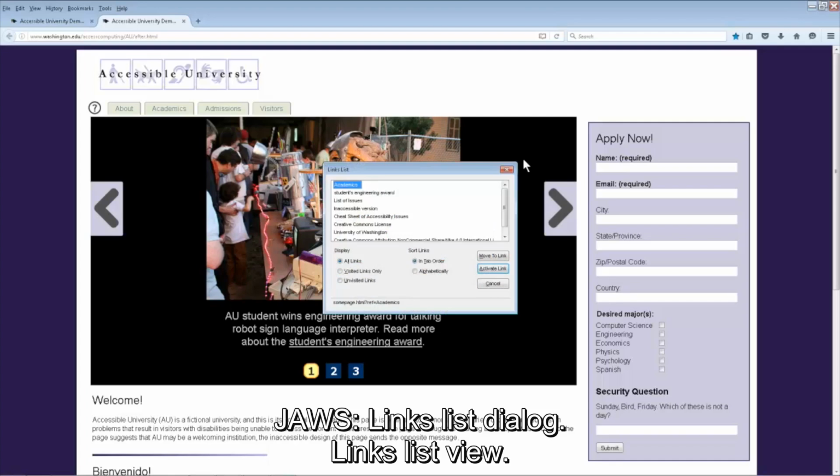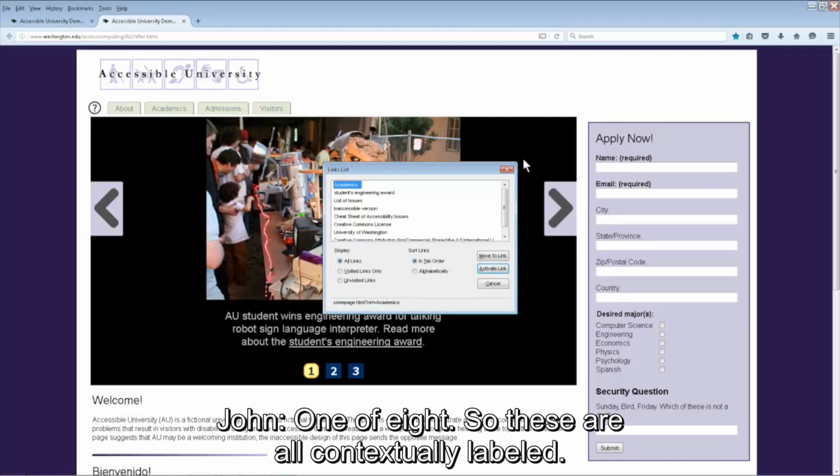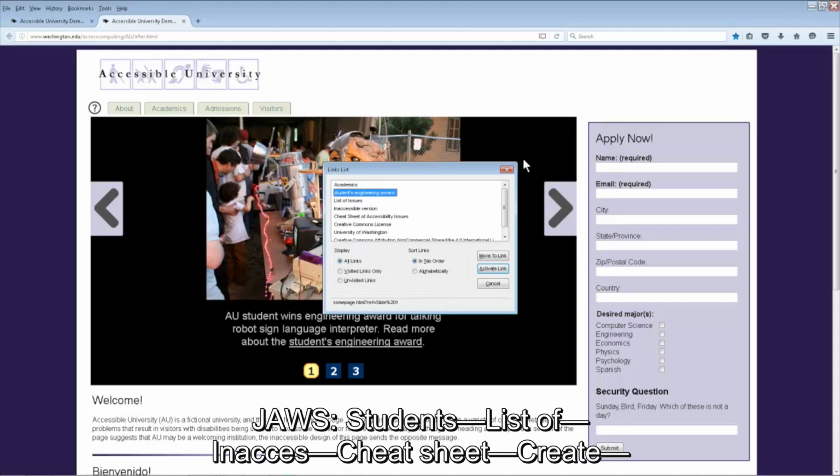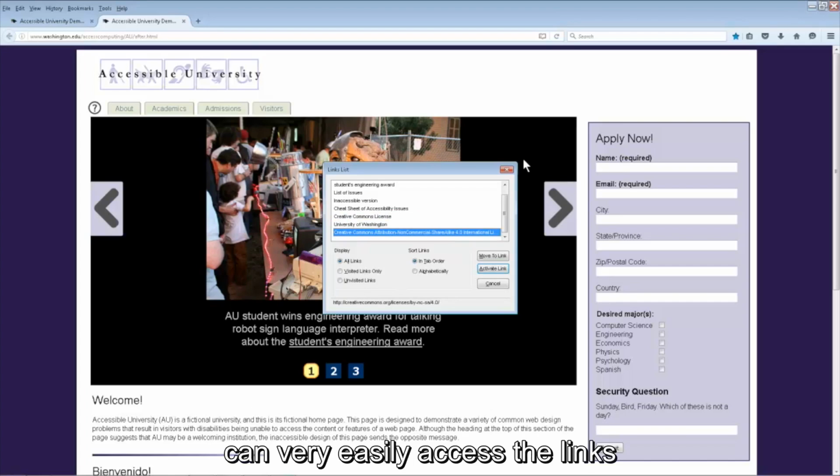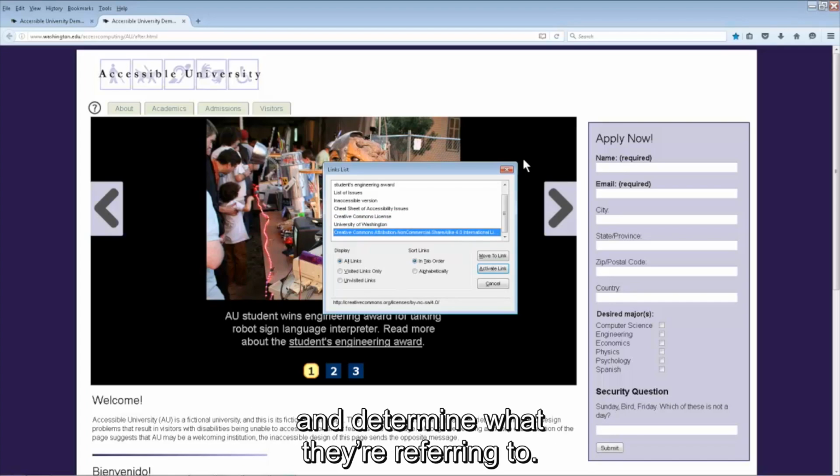Links list dialog. Links list view. Academics 1 of 8. So these are all contextually labeled. Students, list of it, cheat sheet, create. So that a blind person using a screen reader can very easily access the links and determine what they're referring to.